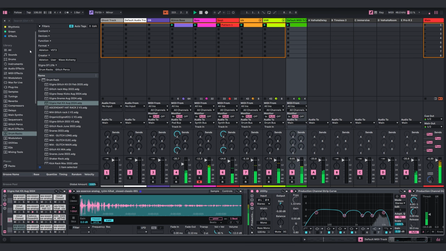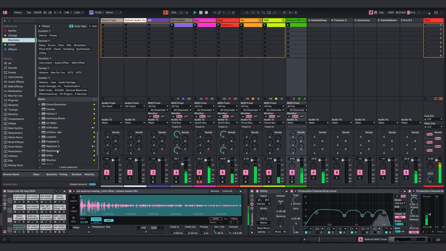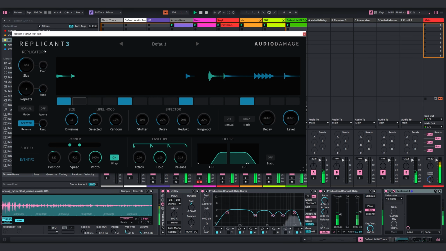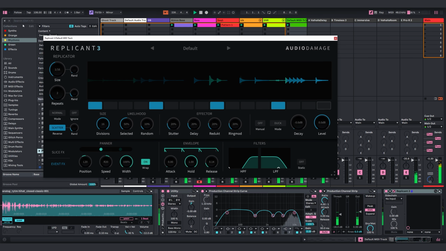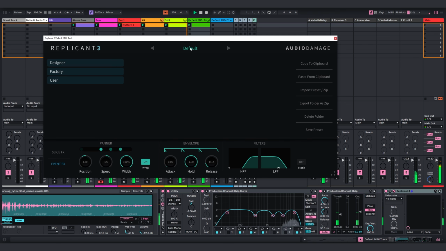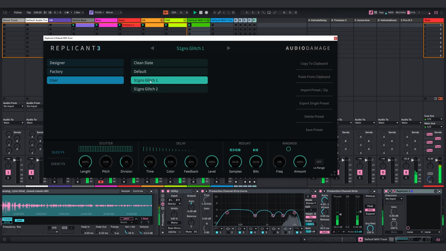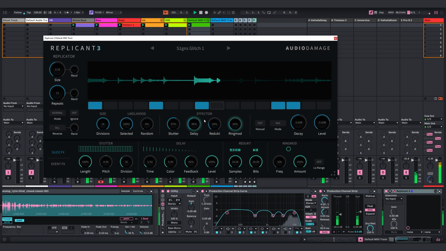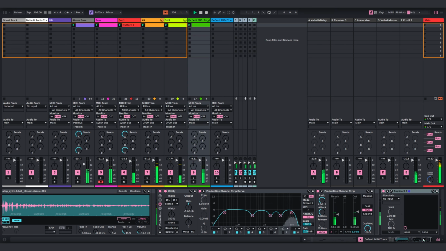Now, let's go and add an instance of Replicant 3 here. Haven't used that one in a while. If you guys don't know what Replicant 3 is, this is a plugin from Audio Damage as well. It's a nice alternative to Automaton if you guys can't get it to work on your machine. Again, you can see here that the effector is being modulated. The stutter is also working. The grid sequencer kind of does the work here. Love that.